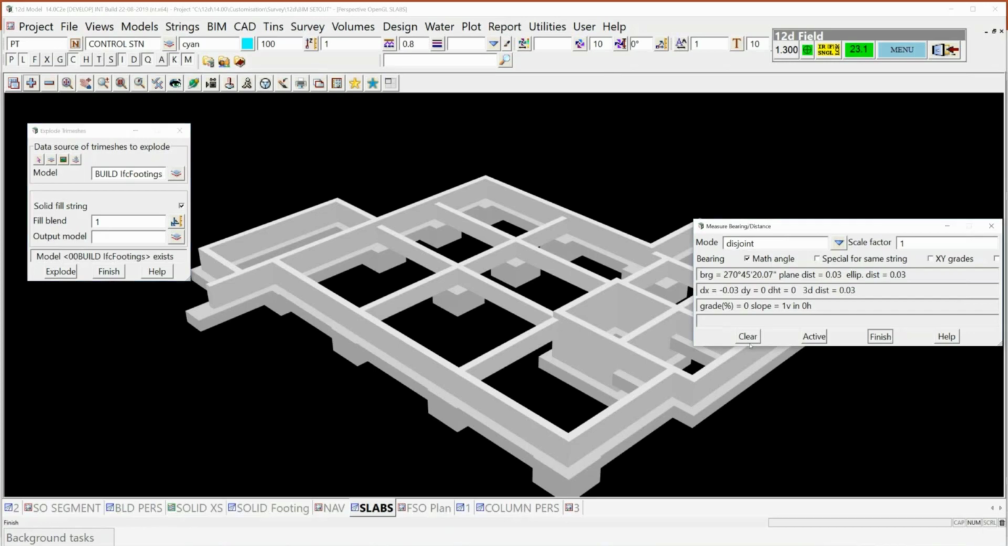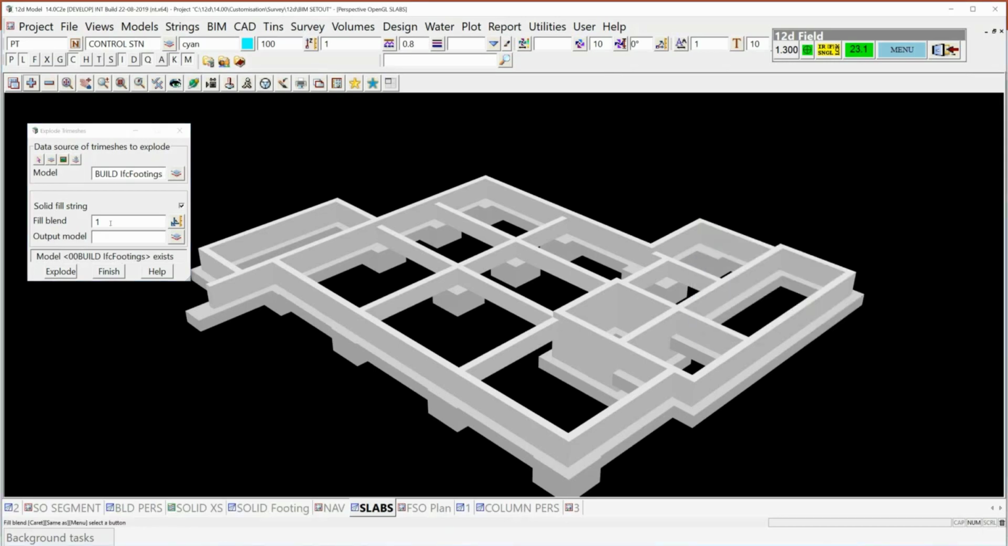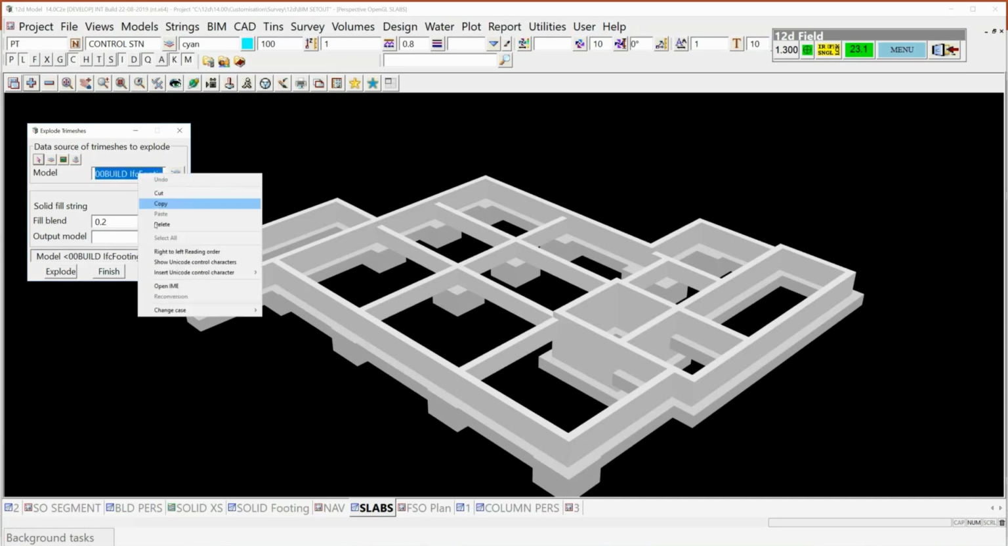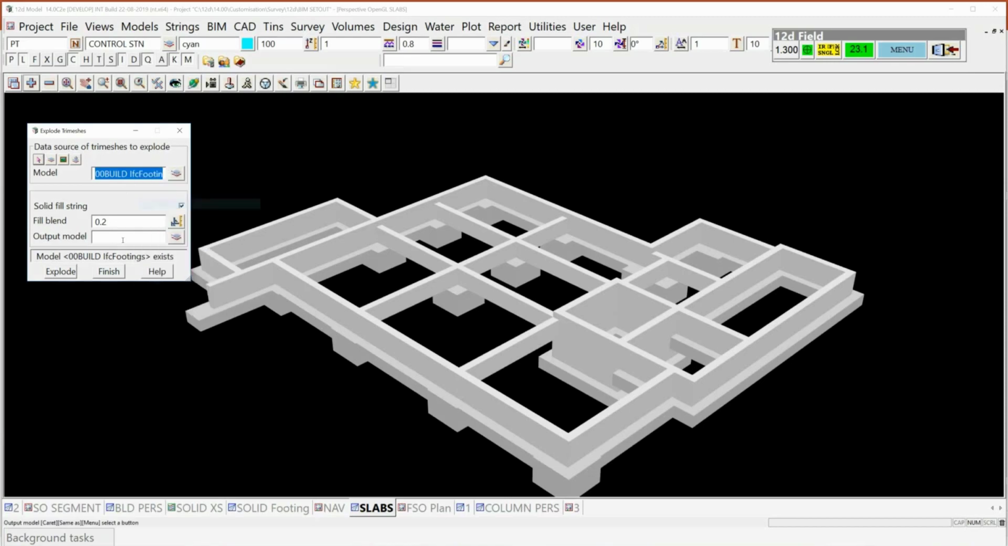Picking things in this solid color here is difficult because it's solid. So we can do what we call a blend in this. I'm just going to do a 0.2. One is solid, so I'm going down to 1/5 of the solid modeling, and I'm just going to copy this in here. I'll paste it in there, and we'll do 1 off the end of that, and I'm going to explode that now. Quite a quick exercise. That's finished.